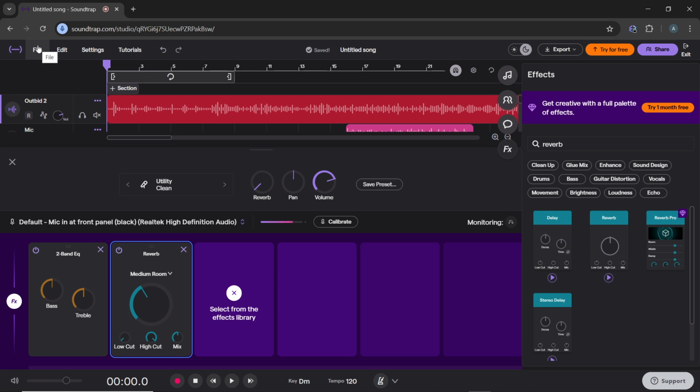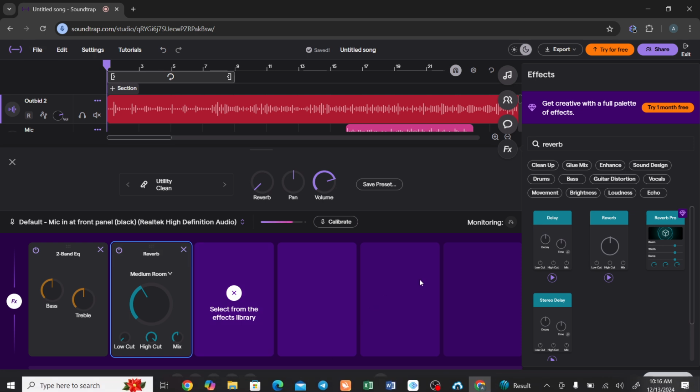Soundtrap often provides pre-designed reverb settings that you can quickly apply and modify, and you can also combine reverb with other effects like delay or EQ for a richer sound. So go back through the tutorial from top to bottom to get acquainted with the steps, and once you're done, you'll be good to go.